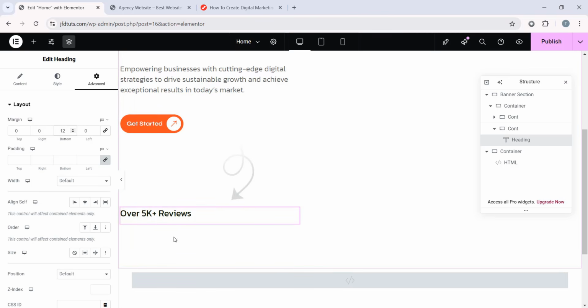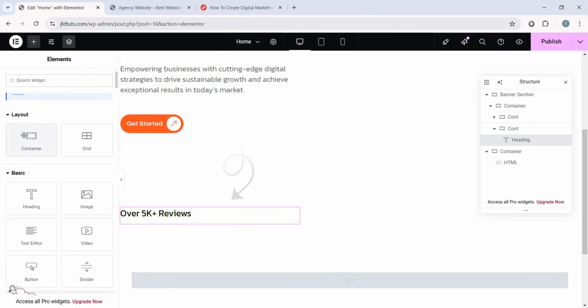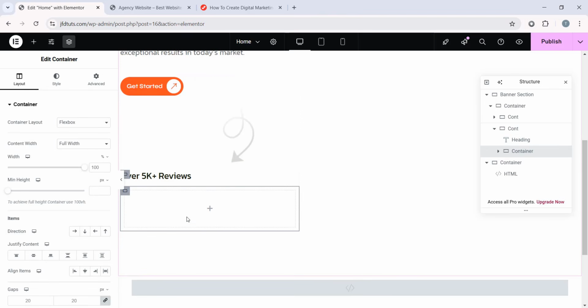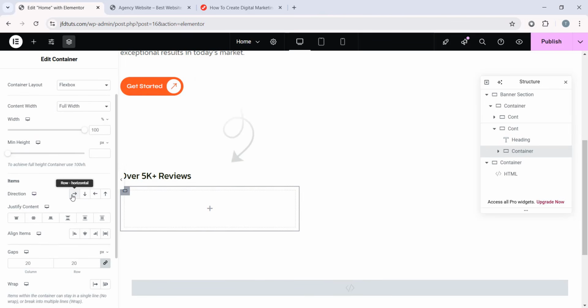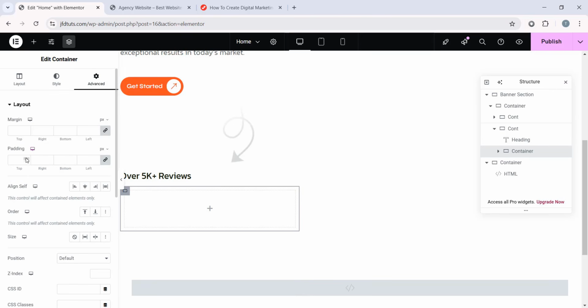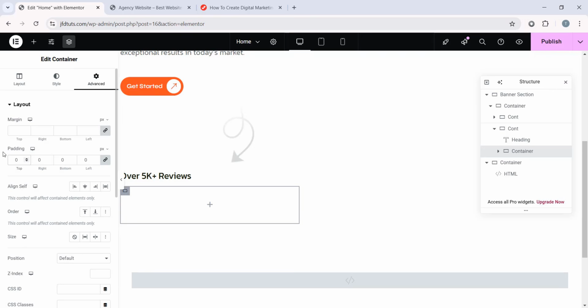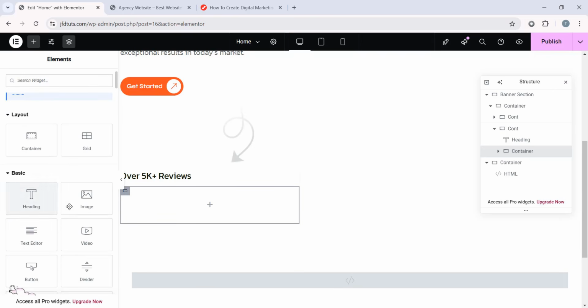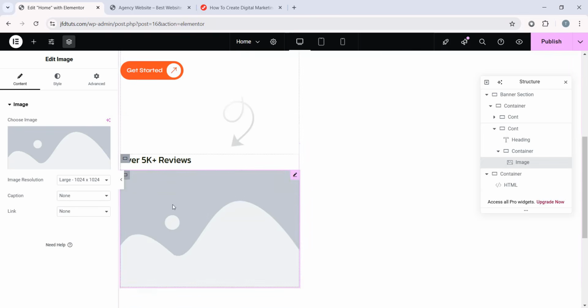And after that, let's add a new container after this heading like this. And on this container, let's make this direction to row and gaps 0. And also in the Advanced tab, make the padding all 0. Now inside this, let's add an image widget and select an image.